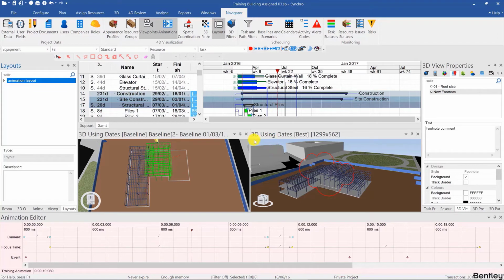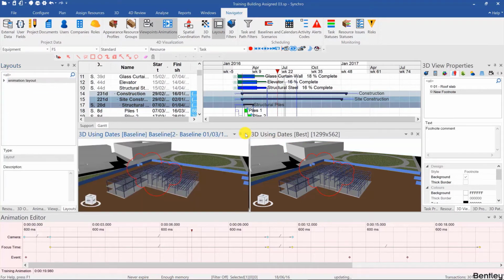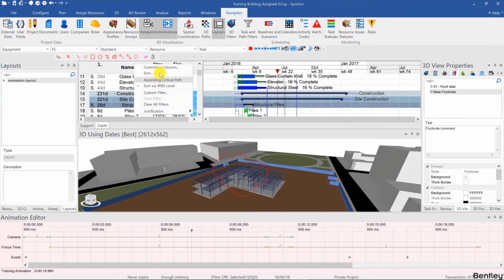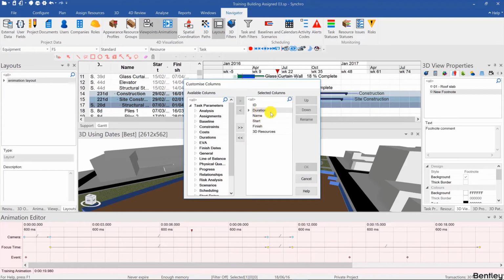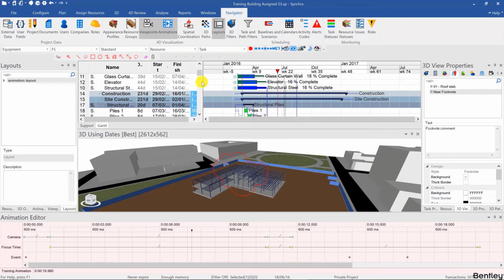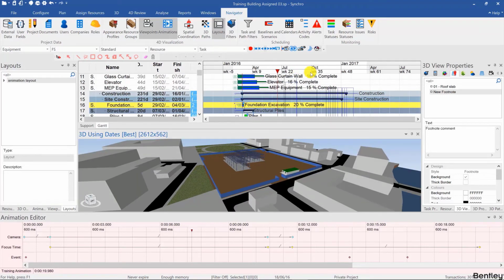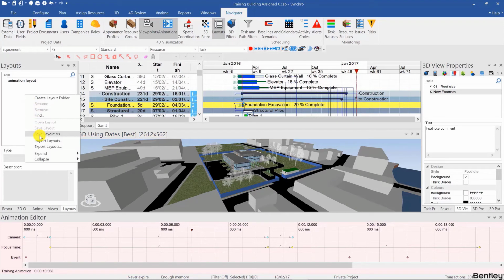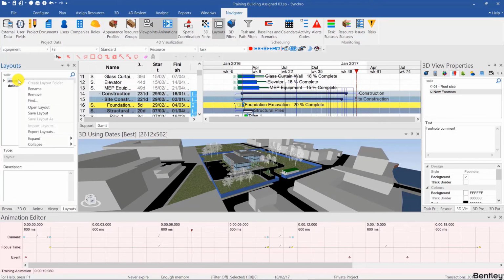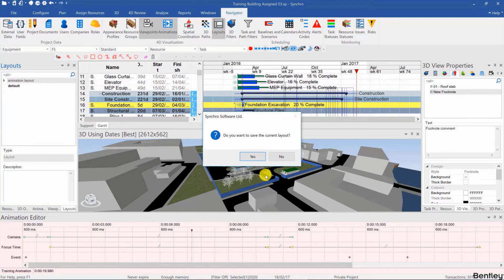And then you can, for example, remove one of the viewpoints. You can change back the columns of the Gantt chart, and you can remove the sorting, and maybe change the view and change the camera layout. Call this default. And then you can toggle between the layouts by simply right click, open layout.